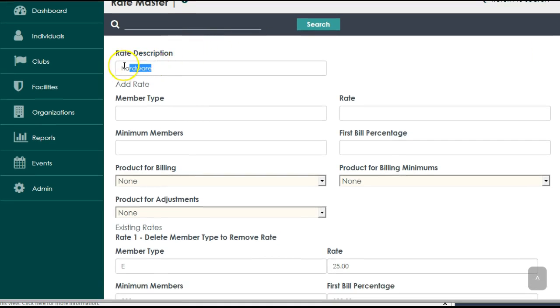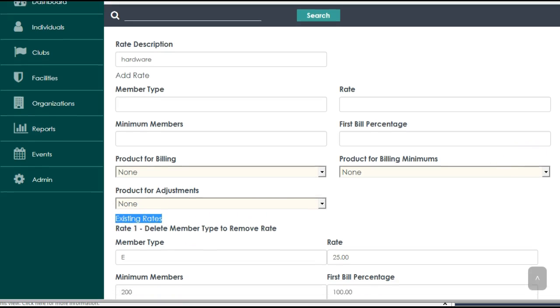And this description is just for your reference. It really does not affect what the clubs see. This top section here would be if we wanted to add a rate. Down below here are all the existing rates that we have identified.